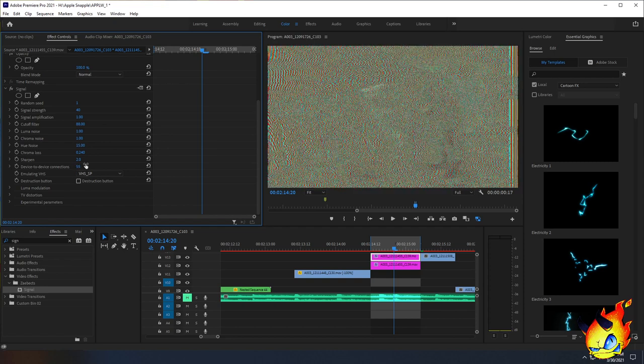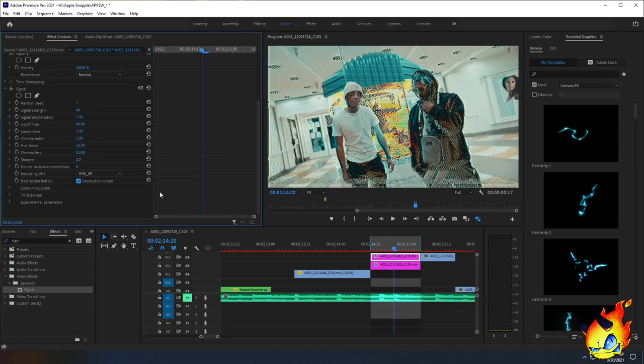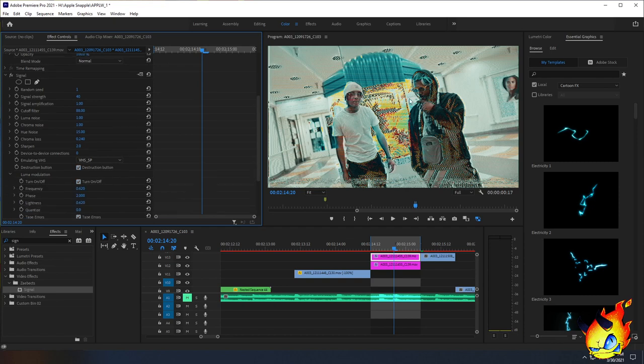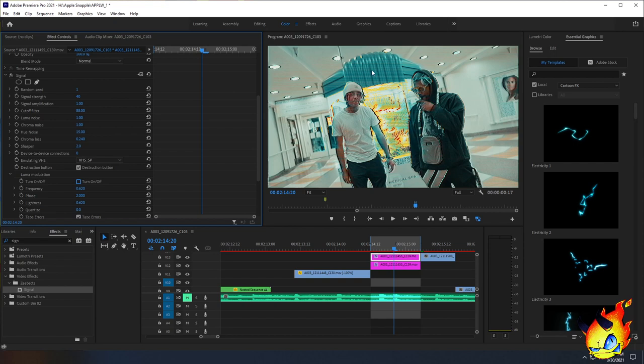But let's say I don't even want to mess with this. All I have to do is refresh everything and click this destruction button. Look at that. That's something I could not even do with my $200 video modulator plugin, and I always wanted to do this. Let's say I don't even want this Luma modulation. I can just open this tab right here, click turn off, and all these white lines will go away, and then you have this crazy effect.